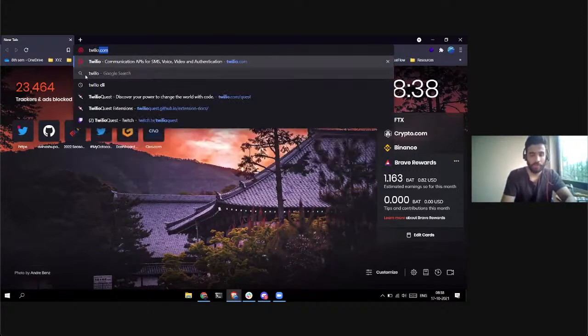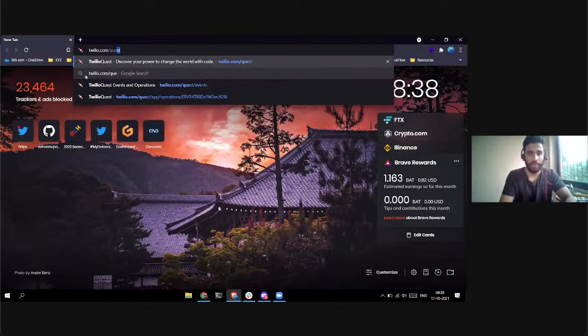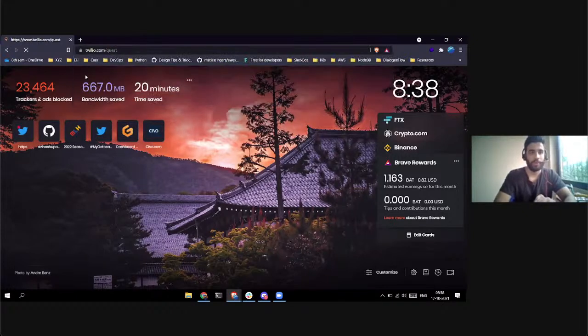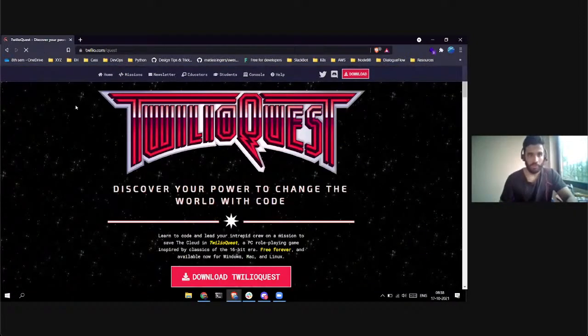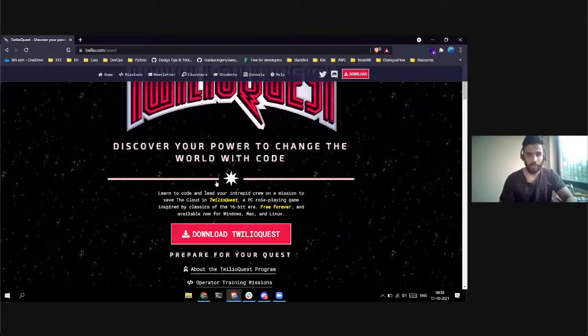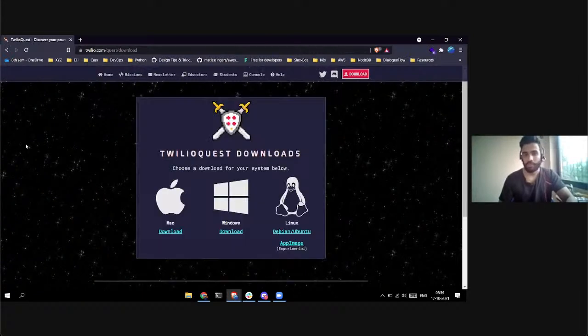It works on most of the operating systems, Windows, Linux, or Mac, and I believe it also works on Raspberry Pis as well. So they're trying to create it for all platforms. You go to twilio.com/quest to download the TwilioQuest game. If you go to twilio.com/quest, you will end up here and you can download it for your respective operating system. I already have it downloaded and installed.